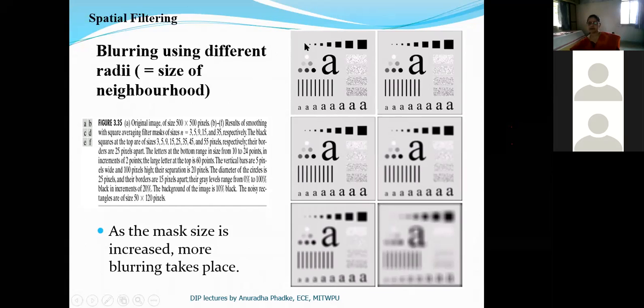Excuse me, please mute your mics. Yash, Pranav, Nishant, please check your mics.